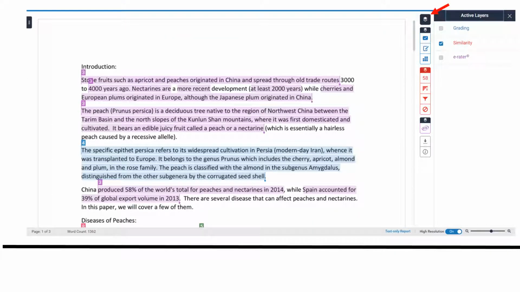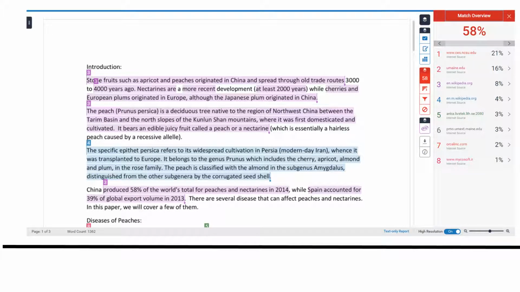Click on the Layer button to see the grading layer, the similarity layer, and the e-rater layer. If you want to focus just on the similarity layer first, unclick the grading layer and the e-rater layer. Click on the Originality or Similarity score to see the major matches. The score ranges from 0 to 100, with 0 indicating no matches. In this case, the score is 58%, which means that 58% of this paper matches to existing sources.